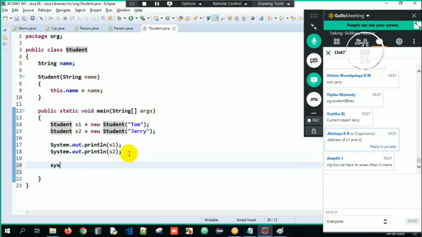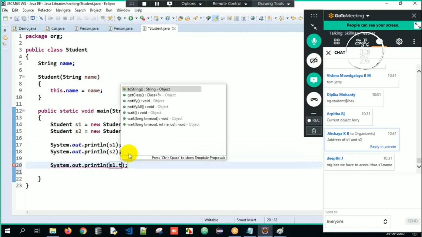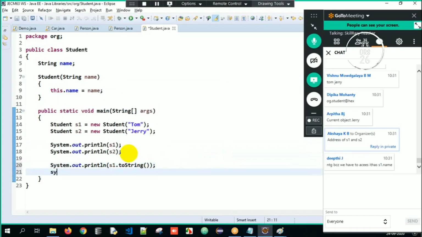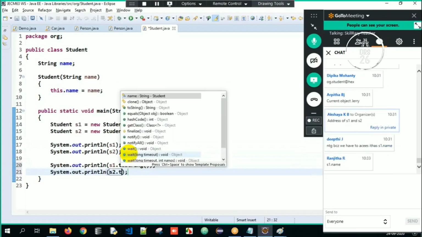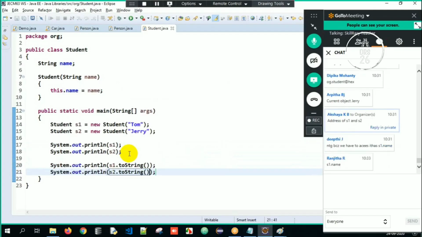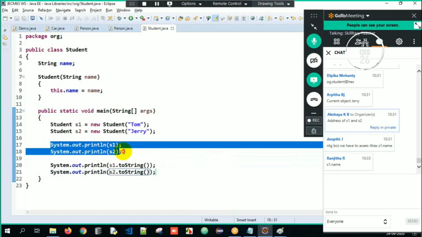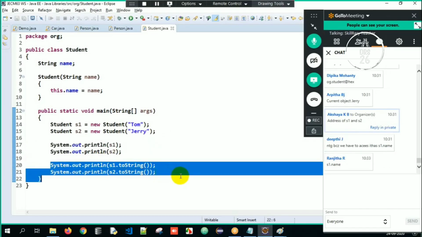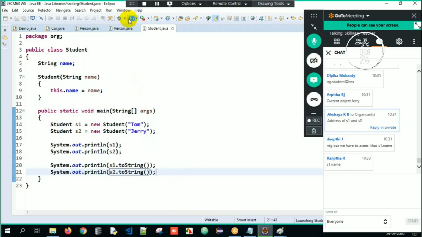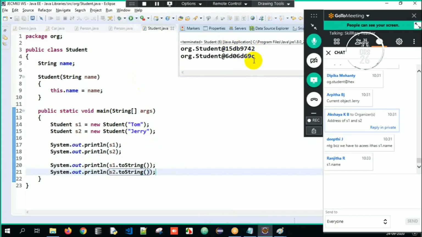So what am I supposed to do? See, s1.toString, and if I also tell s2.toString. See what is happening over here. When I try to print the object reference, implicitly it calls toString only. If not, I can also call it explicitly as well. When I execute it, I will get the output as fully qualified class name at that hexadecimal value, meaning I'm getting the string representation. Why? Because the toString method will return the string representation.